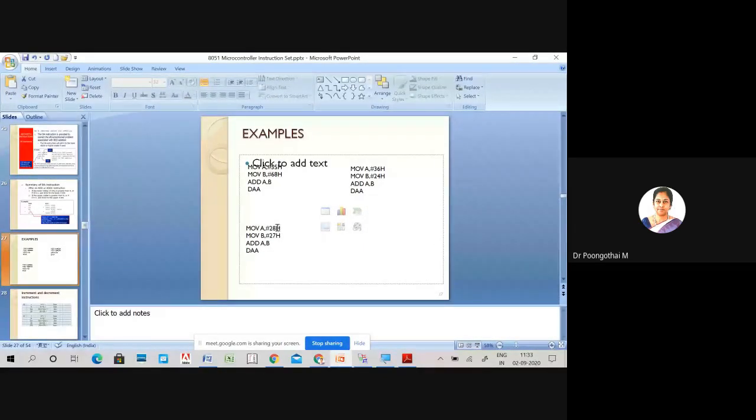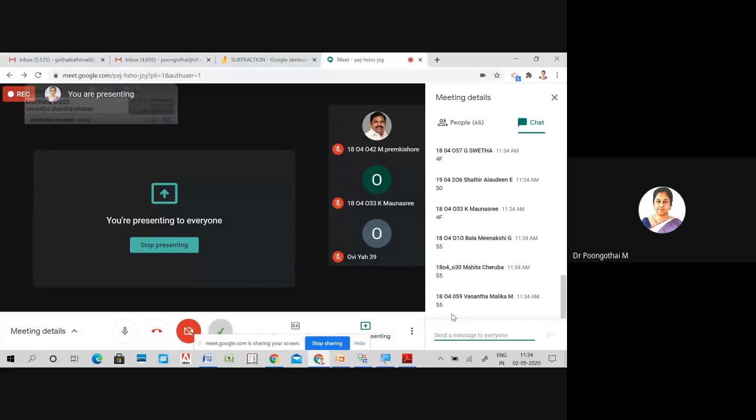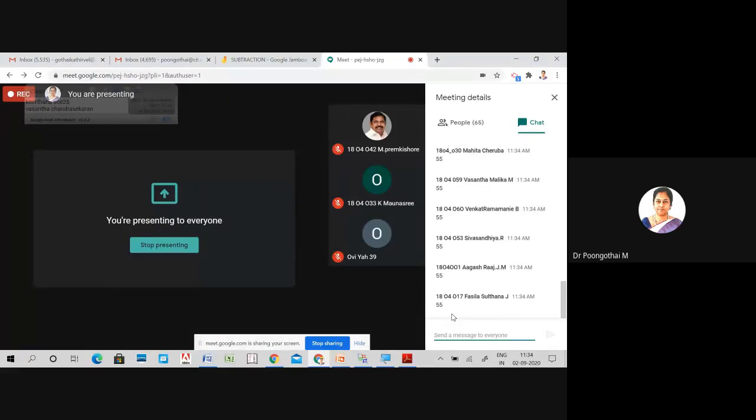The two inputs are 28 and 27. After the addition, what is the answer? 4F. After the addition, 4F. So your LSB is greater than 9, similar to the previous problem. So DAA adds 06 to your LSB. After the DAA execution, your answer is 55. Okay. So any doubts regarding this DAA instruction?